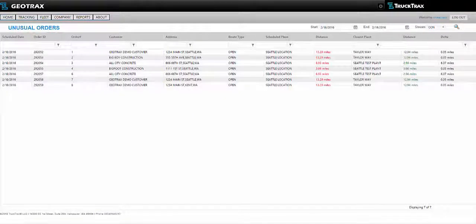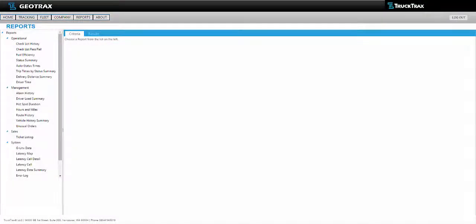The Unusual Orders report is similar in that it gives you a tabular report of orders that are assigned to a plant, but there is a plant that is closer. GeoTrax has a number of historical reports as well. In addition to the standard reports that show a truck's movements throughout the day and how long they spend in various hotspots, GeoTrax has several other reports that can be useful to your organization.